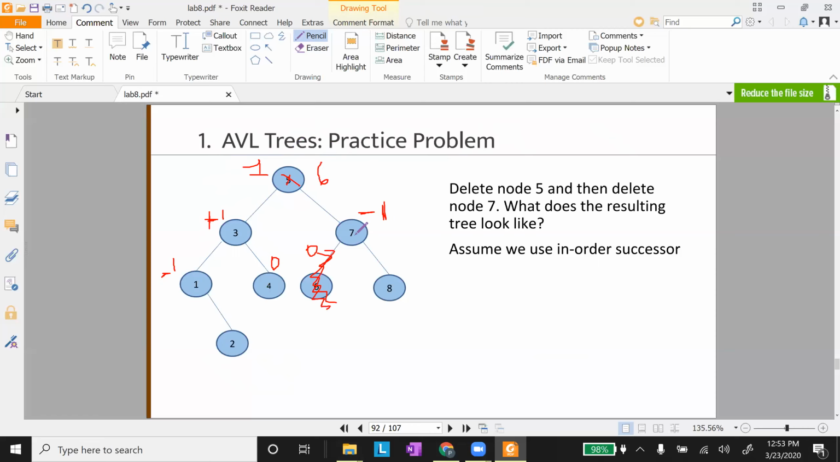7 would again be replaced by its in-order successor 8. So let me just show what this would look like.